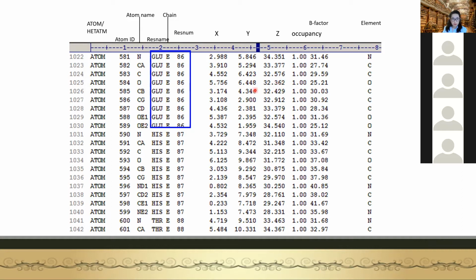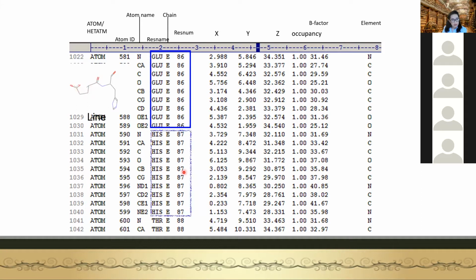It uses the atomic location in each X, Y, Z coordinate number in order to draw how the structure would look in molecular visualization tools. So for glutamate, if you have the chemical sketching, it looks like this. And histidine 87, histidine has five members. So this one has two protonation states, in blue. So this one is histidine 87, glutamate 86.